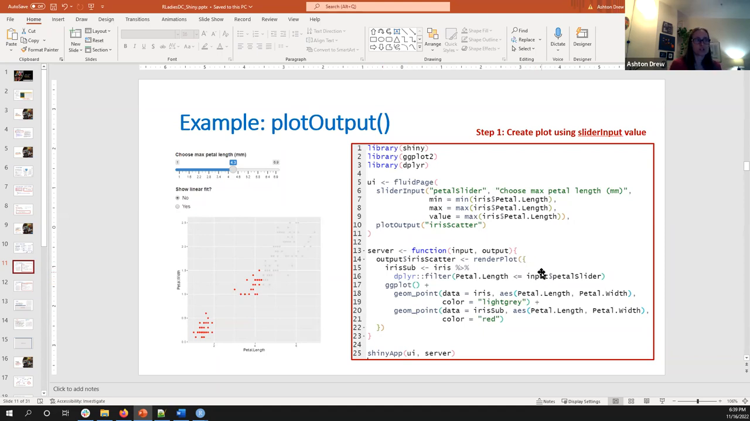So we're writing a custom function, putting R code that will run every time we do this renderPlot function. And we're going to make a subset of our data. So iris_sub is going to start with the iris data set, and it's going to filter based on petal length, keeping only those that are less than or equal to this input from the slider. And the way that we access that value is stored in another list-like object called input. And the value that we want is located at the position petal slider. Petal slider, again, being the ID that we gave to our slider.